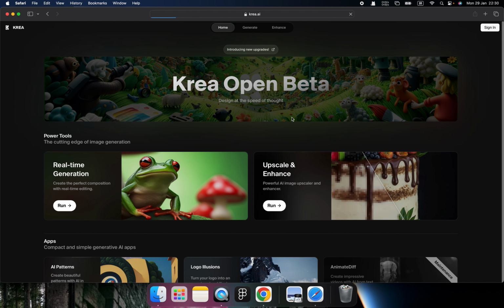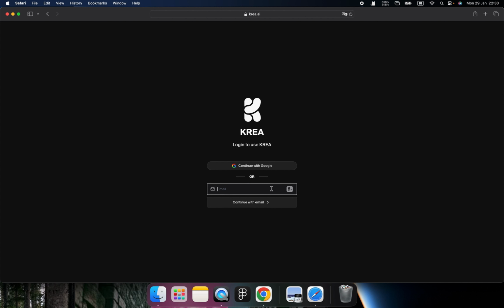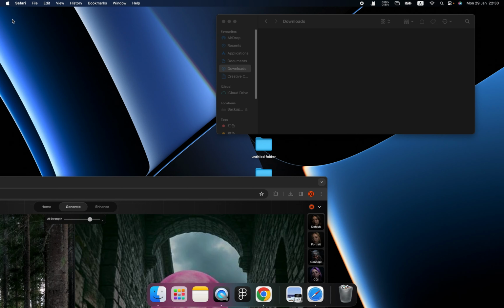All right, so let's click here, and you can use your email to create an account or use your Google account. This is your choice. When you finish creating your account, you will land on another dashboard, which is the Krea dashboard. So this is the default dashboard of Krea.